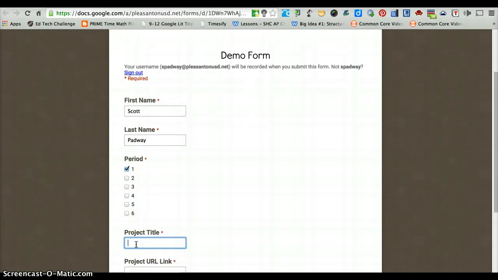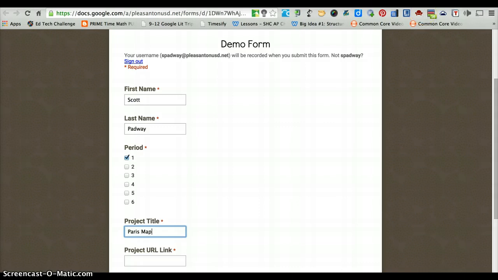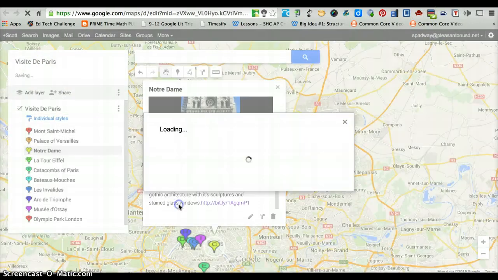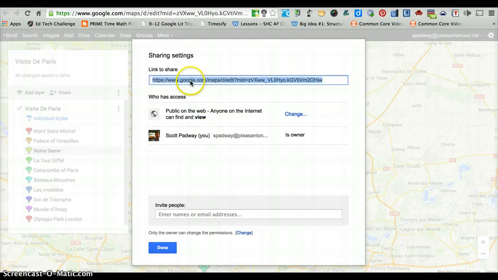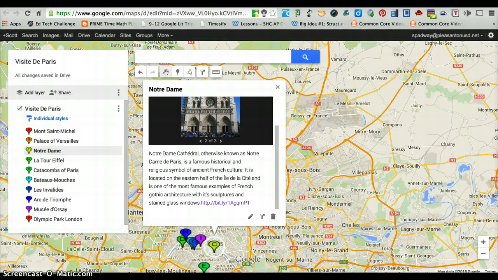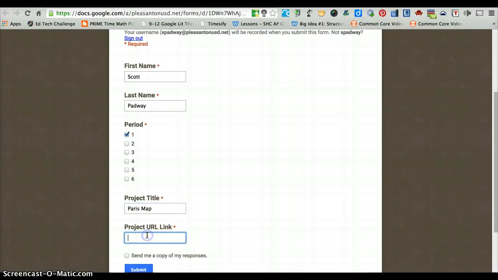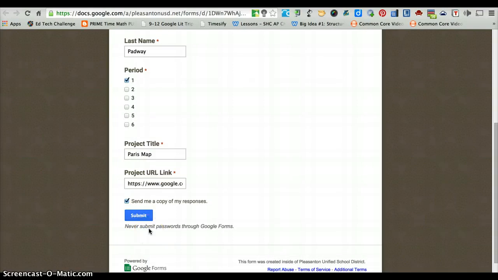The project title is going to be Paris Map. And I'm going to go get the URL from my Paris map here. I'll share, save, and I'm going to take this URL right here. And I'm going to put that in my demo form. So I'll just paste that in. Now I can send a copy of the responses to myself if I want to go back in. If the button's been enabled to edit responses, I can do that. Otherwise, I'll just see my responses.